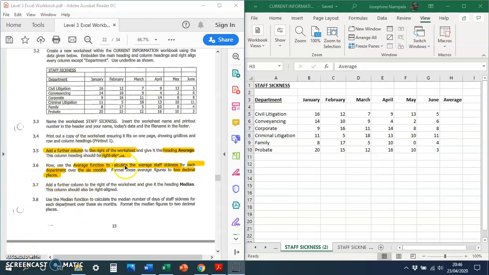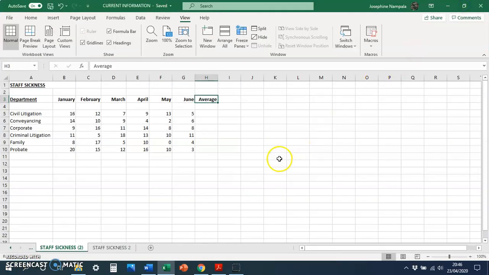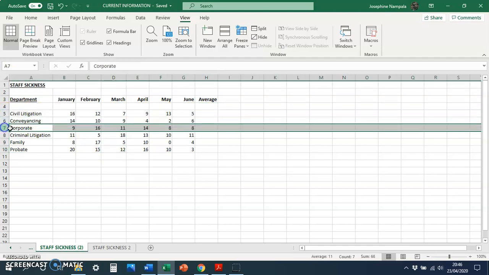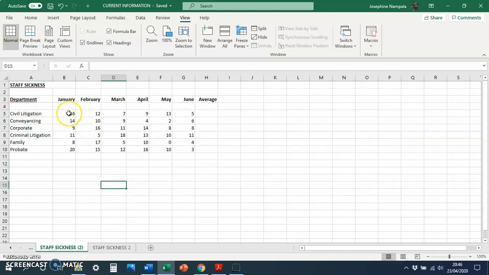Okay, so now that you've got your keywords, the most important thing is now to maximize the screen, and now they want you to work out the average for each department. Which means row 5, row 6, 7, etc. So the first one here, what you have to do to enter the formula is you need to enter an equal sign, because all formula start with an equal sign.